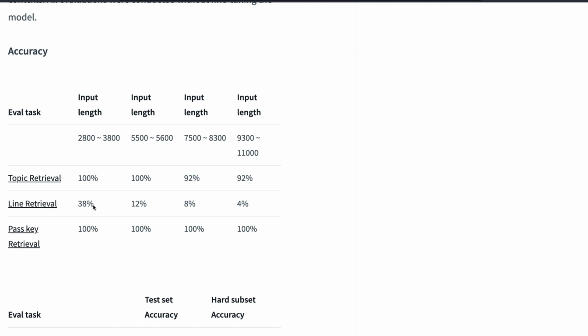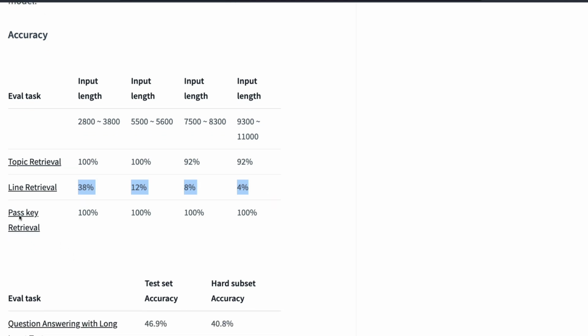In the line retrieval task, it does pretty bad. Like you can see, it is not good at it. But in the passkey retrieval task, it is actually scoring high even for higher context windows. You can go into these links and understand what these tasks are individually. The point is, the model is holding up really well for at least two categories of eval tasks, even for longer context windows.